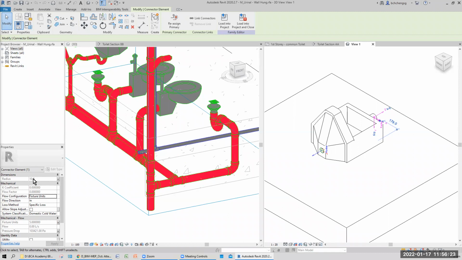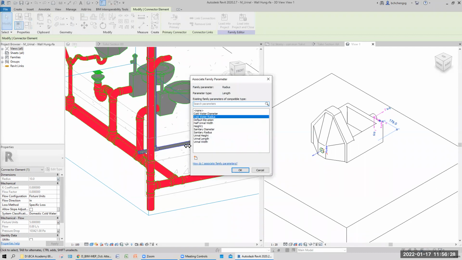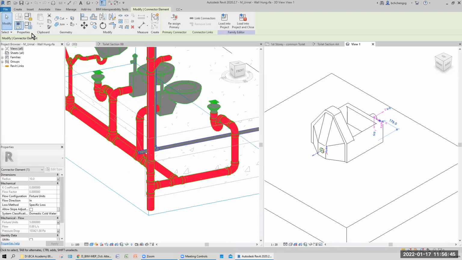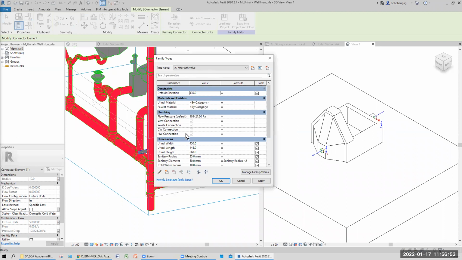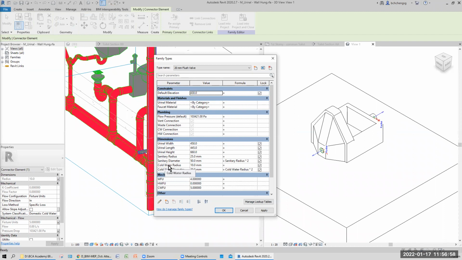Now 10, I can't change, but I link to a value called parameter. You expand it. It's called cold water radius. Now, where can I look for this cold water radius? Where can I find this parameter or the label here? It's under this one called family type. Open up family type. You notice that the parameter here looks for cold water radius, which is now here, this one. See that?